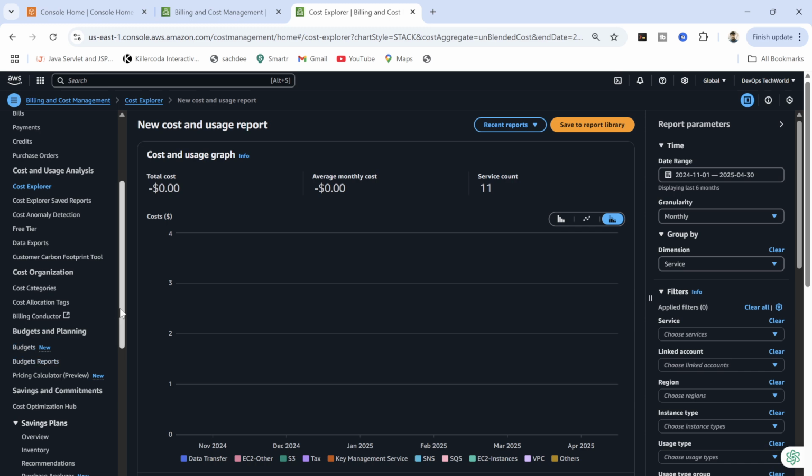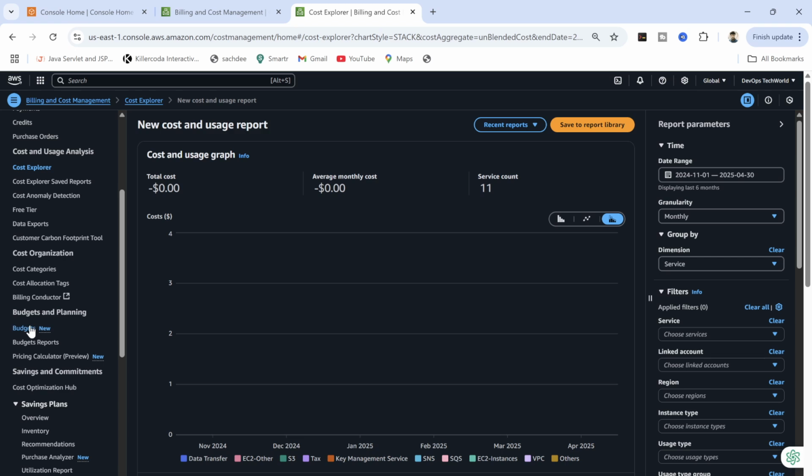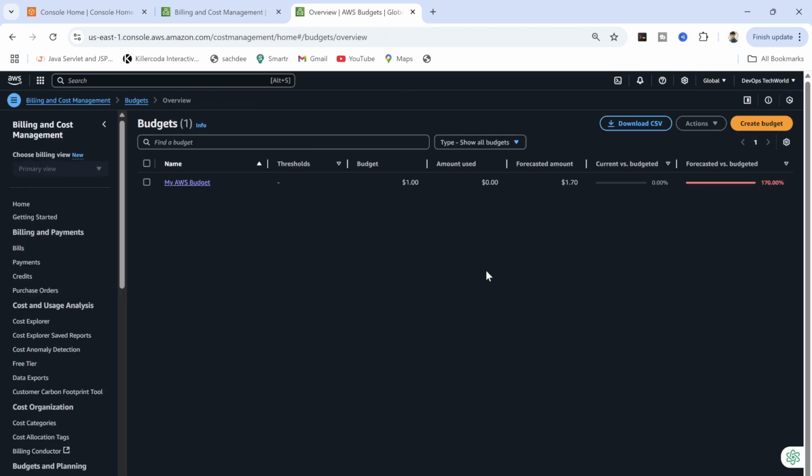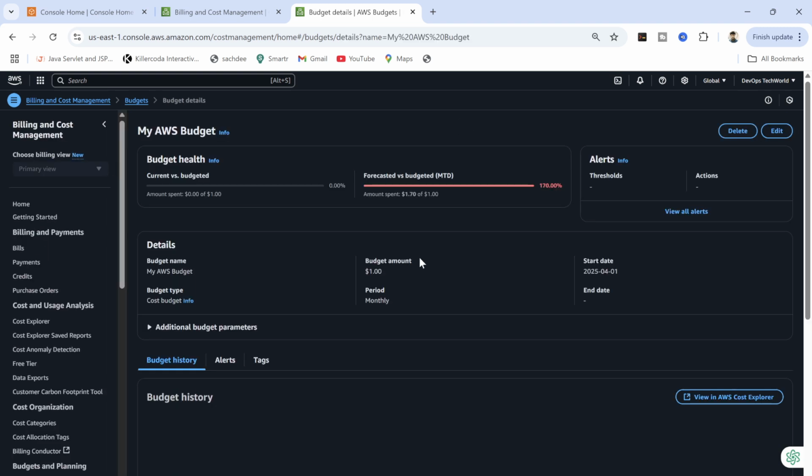Sorry, as I told you, you see here for budget, right? In case you want to set up your budget, for example, I should not exceed $10 each and every month. Okay. So in this case, what you are going to do is create a budget. I have already created one budget. If you see here, this is my budget which I created.